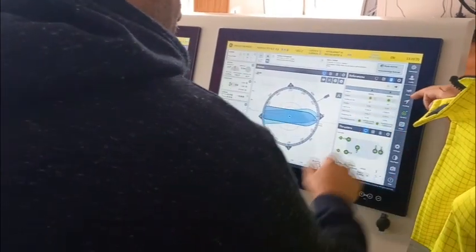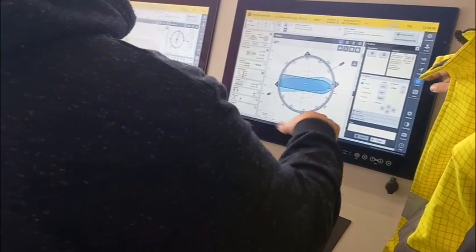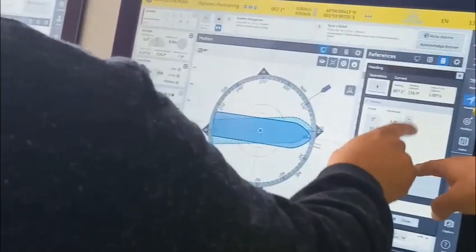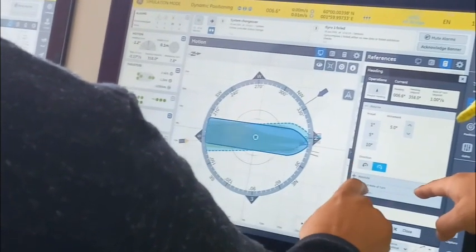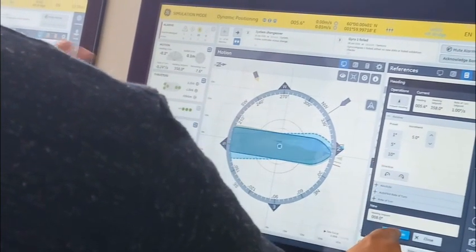Yes. Okay, now position. You don't want to show them the second and the third. Heading first. Okay, heading. We can change the relative. So I want to go to starboard side 5 degrees. That's the 5, clockwise rotation. Okay, and confirm.